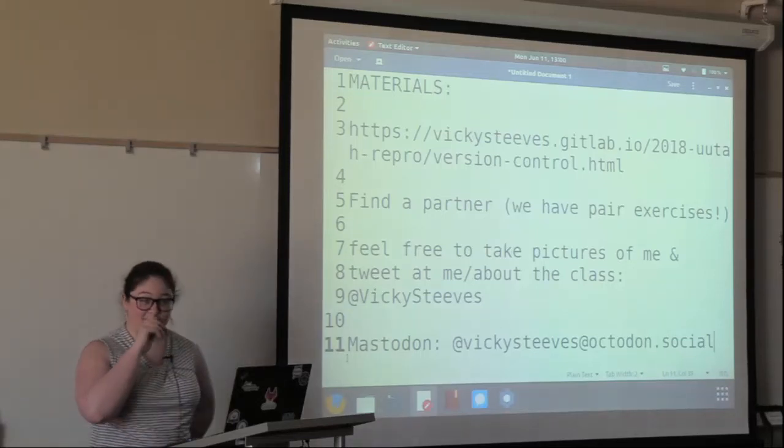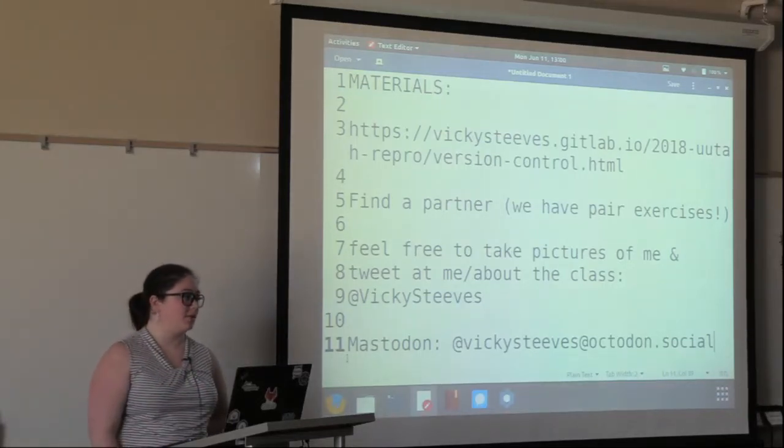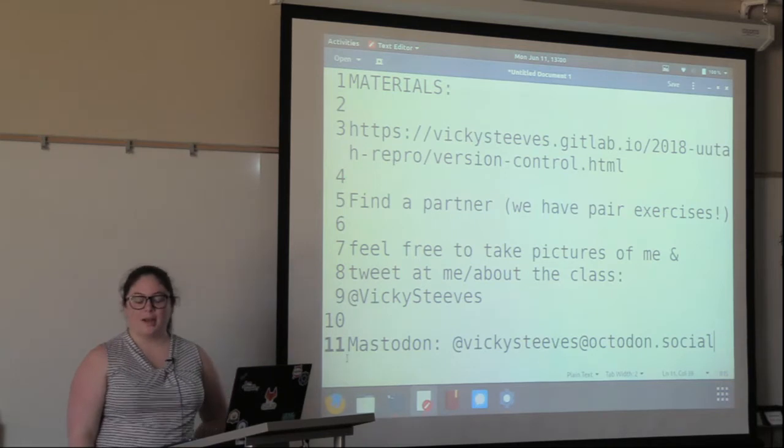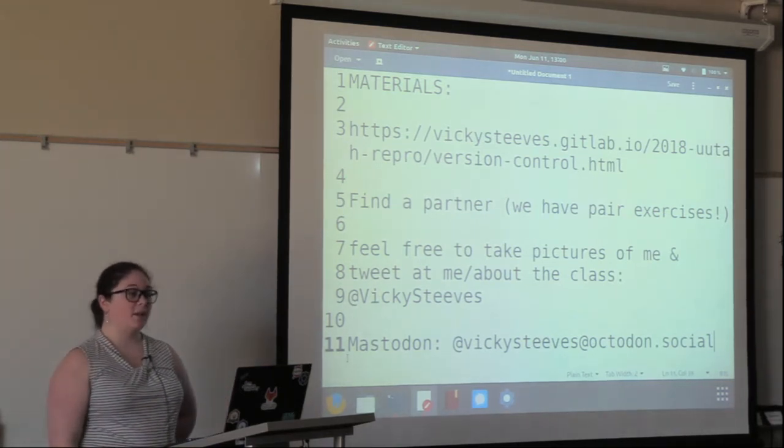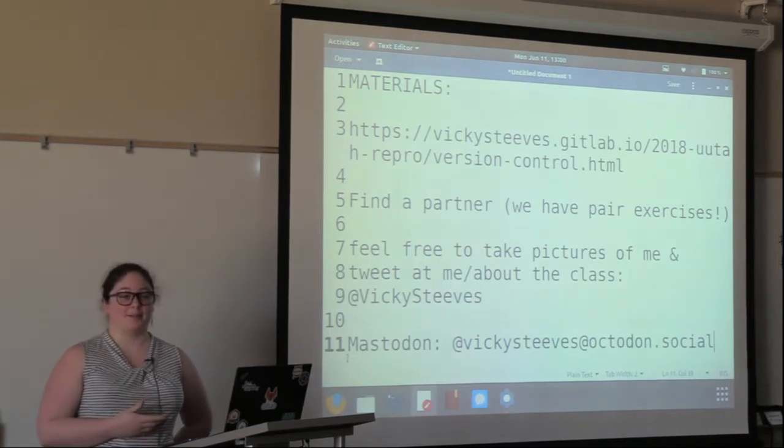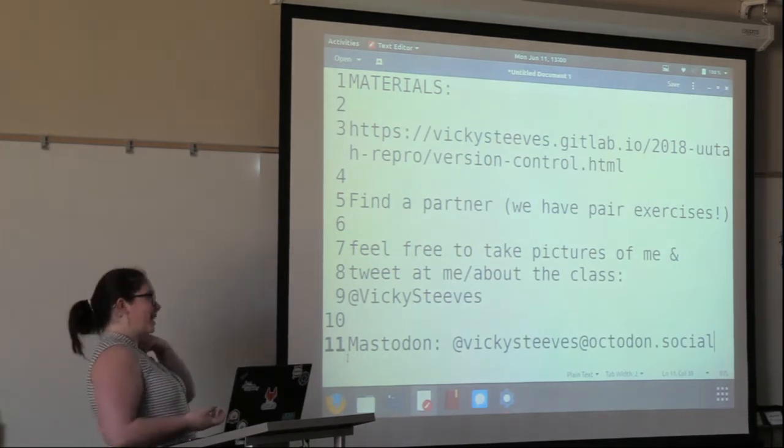So hi, I'm Vicky Steeves. I'm the librarian for Research Data Management and Reproducibility at NYU. I'm half-time in the library, half-time in the Center for Data Science. So I spend a lot of my time teaching all these things I'm about to teach you. So that's pretty good.